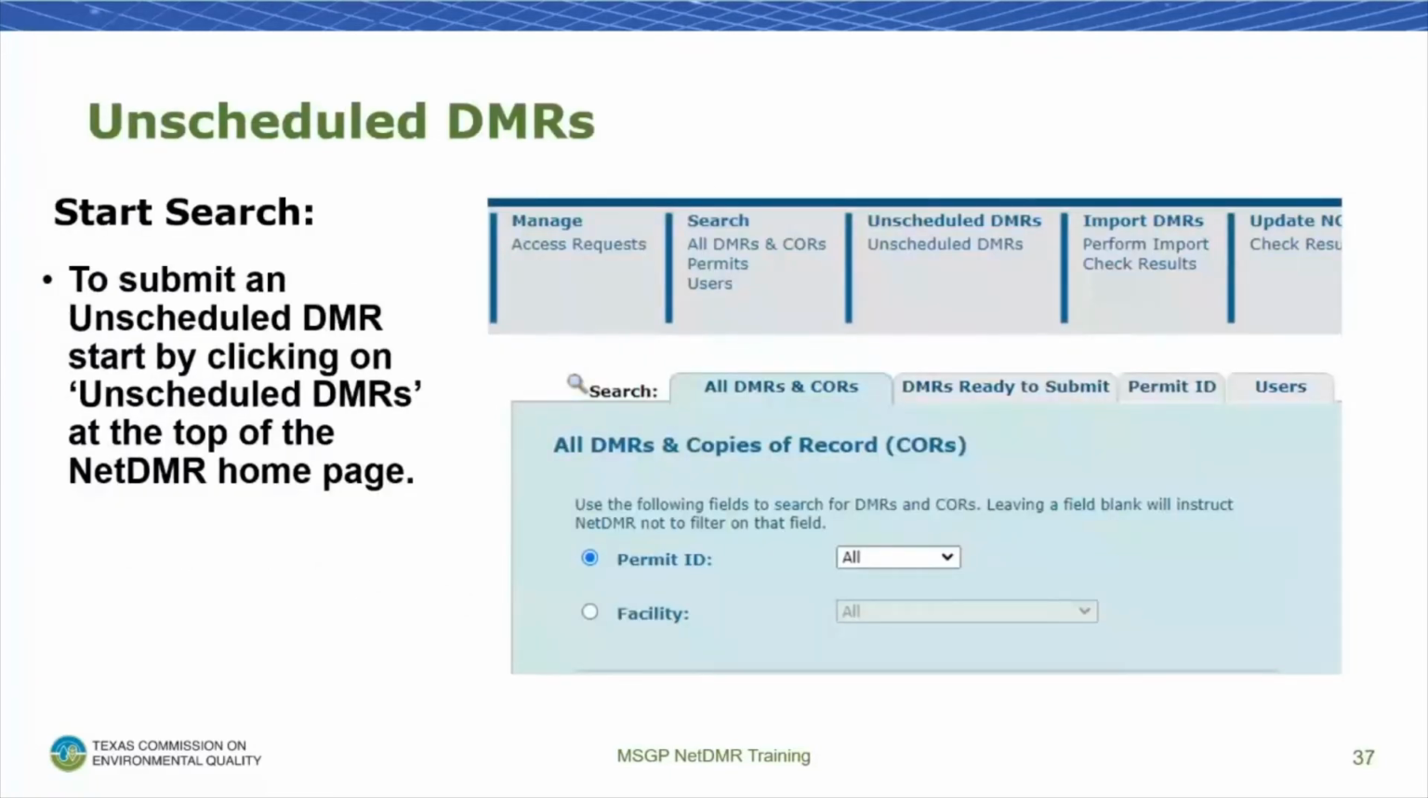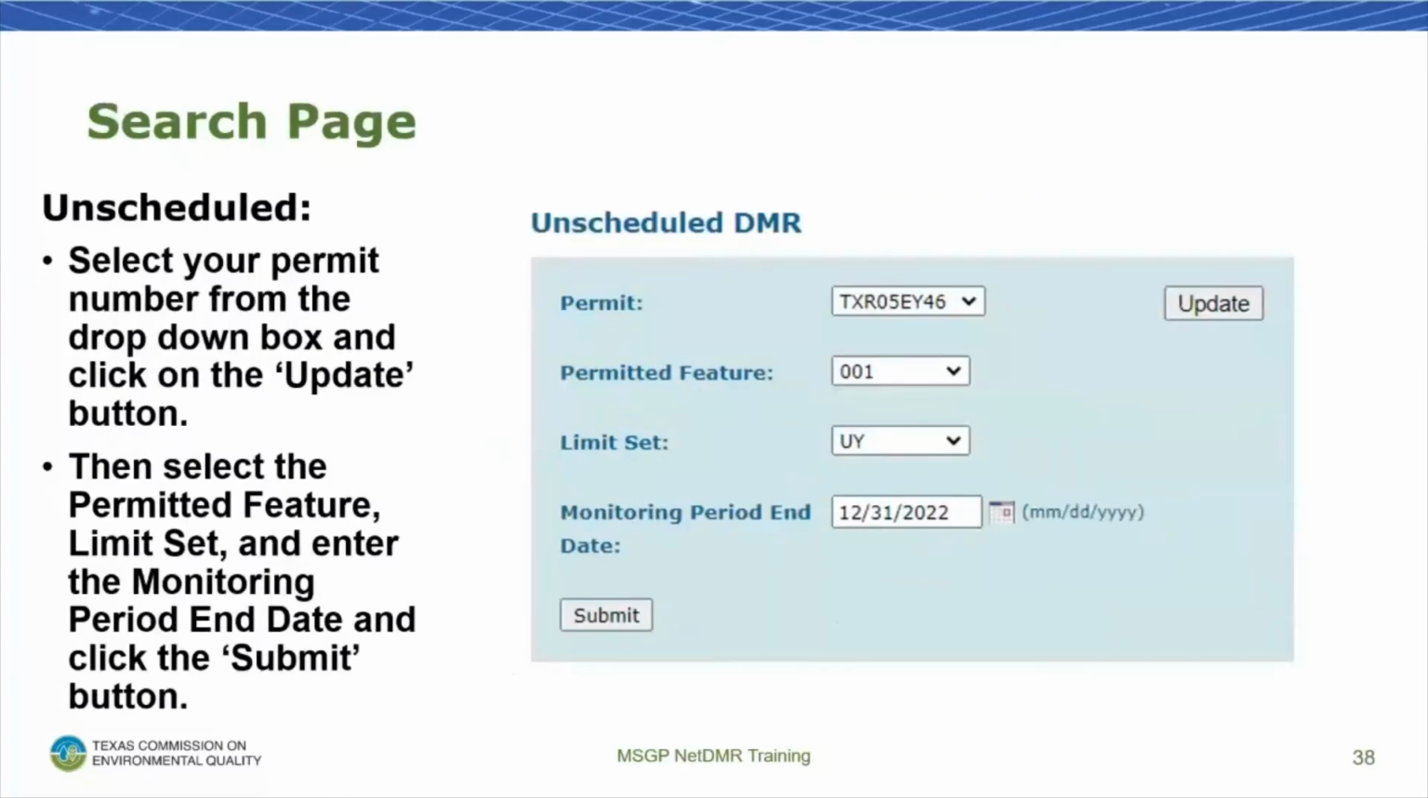So now a lot of the DMRs, or a lot of what you might need to do, are unscheduled DMRs. So to start, you're going to want to click on the Unscheduled DMRs button at the top of the NetDMR homepage. And once you click on that, it will pull up the search page. From there, you'll need to enter in your permit ID and click on the Update button. Then you will need to select the permitted feature, the limit set, and the monitoring period end date that you're submitting for, and then you'll click on the Submit button.